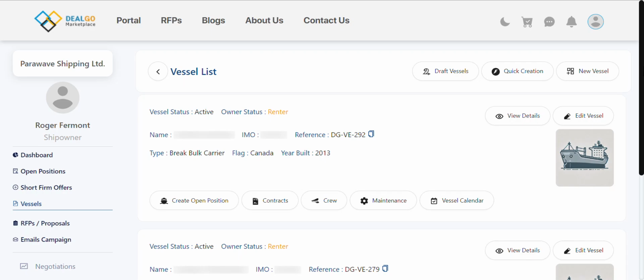And that's everything for the vessel module. In the next video, we'll walk you through the open position module.